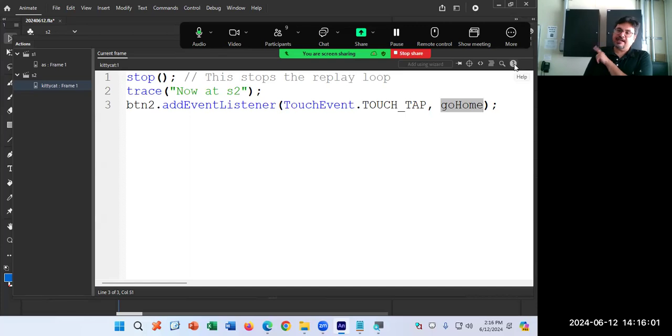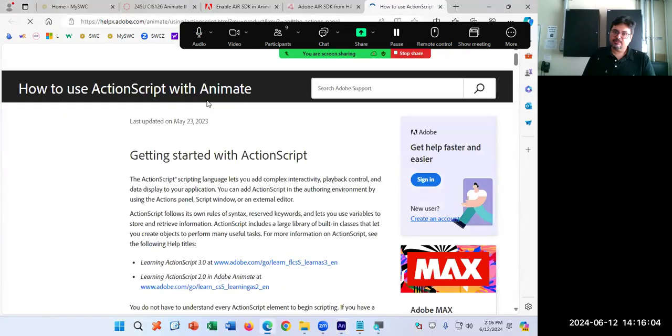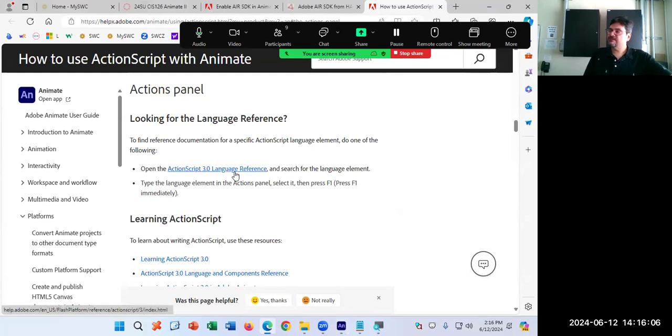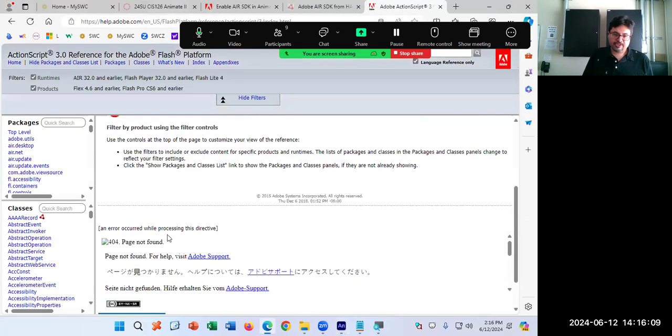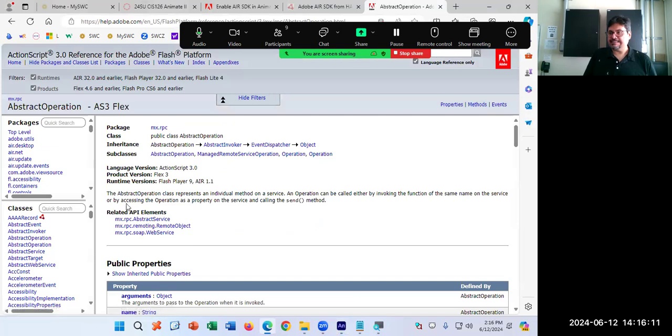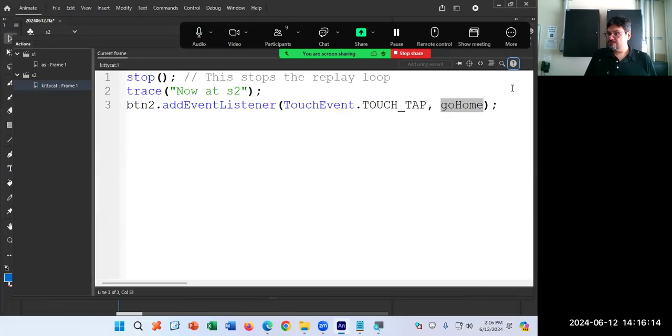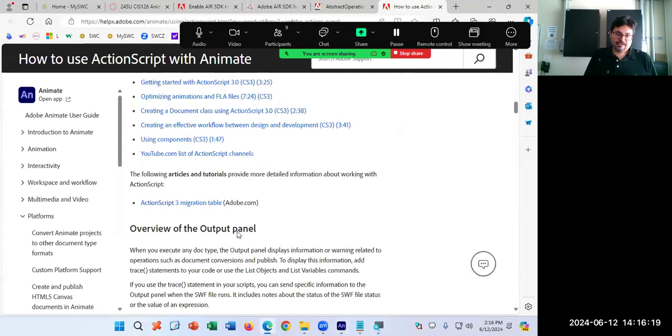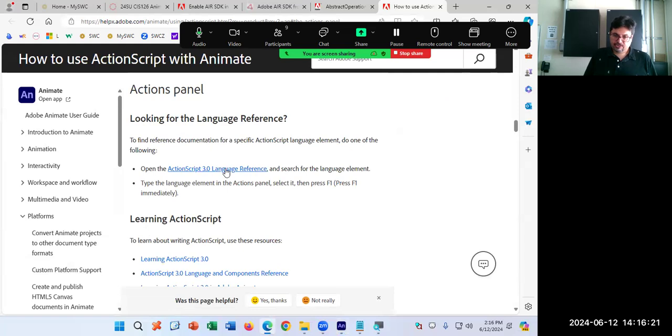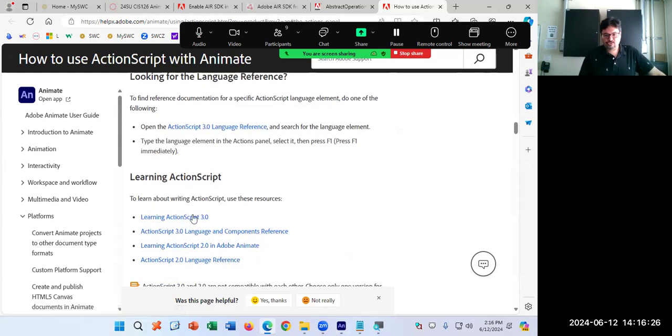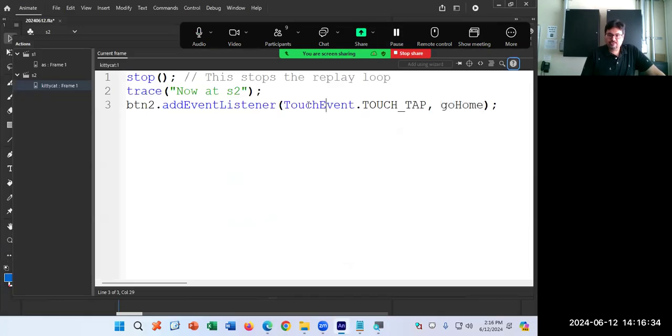I need to be able to click on the help so that Adobe tells me the list of all 500 commands. And then I go read the code and I say, oh, that's the command I need. Let me add it. If you're curious, click on that little help icon. There's a whole bunch of help here. And if you go to the language reference, it'll tell you every command as well. Learn ActionScript. Every command is there.